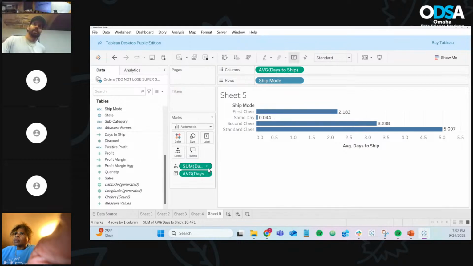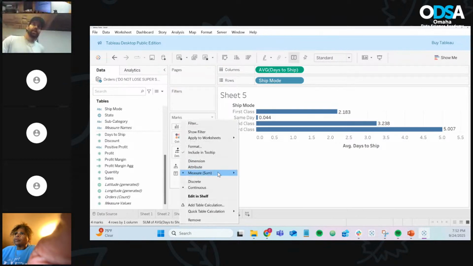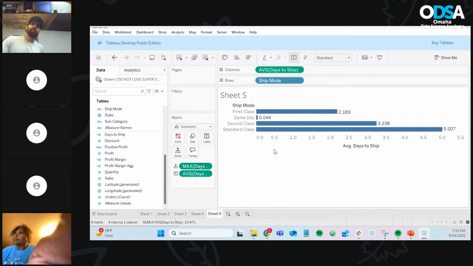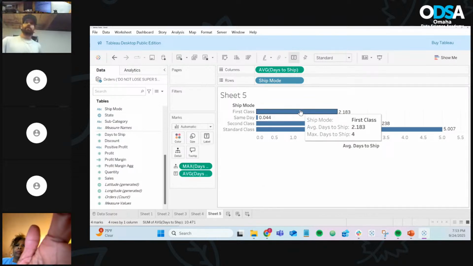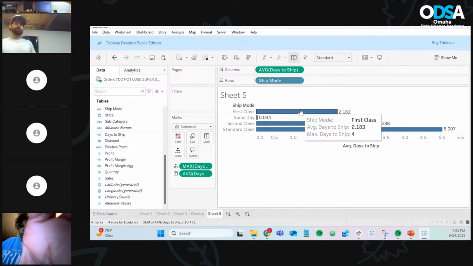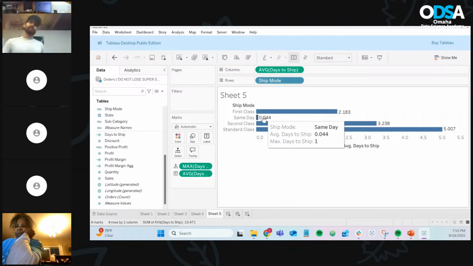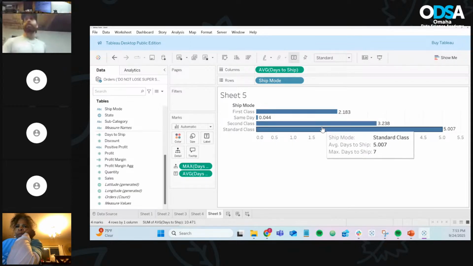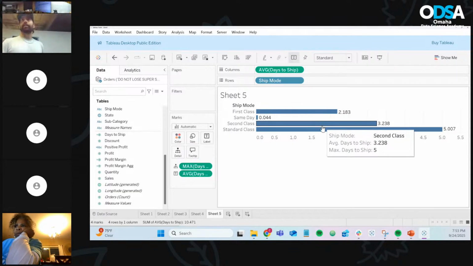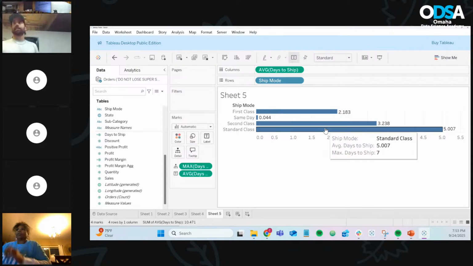And let's change that to, instead of a sum, let's go a maximum. So now when we hover over, we can see on average, the days to ship for first class is 2 days, but the max it's taken us is 4 days, right? Let's actually zoom in. Yep, so same day, even though the average isn't quite 0, the maximum it ever takes you to ship is at least 1 day. Maybe someone ordered it at 11 p.m. or something. Second class, maximum is going to take us 5 days. Standard class maximum is going to take us 7 days.